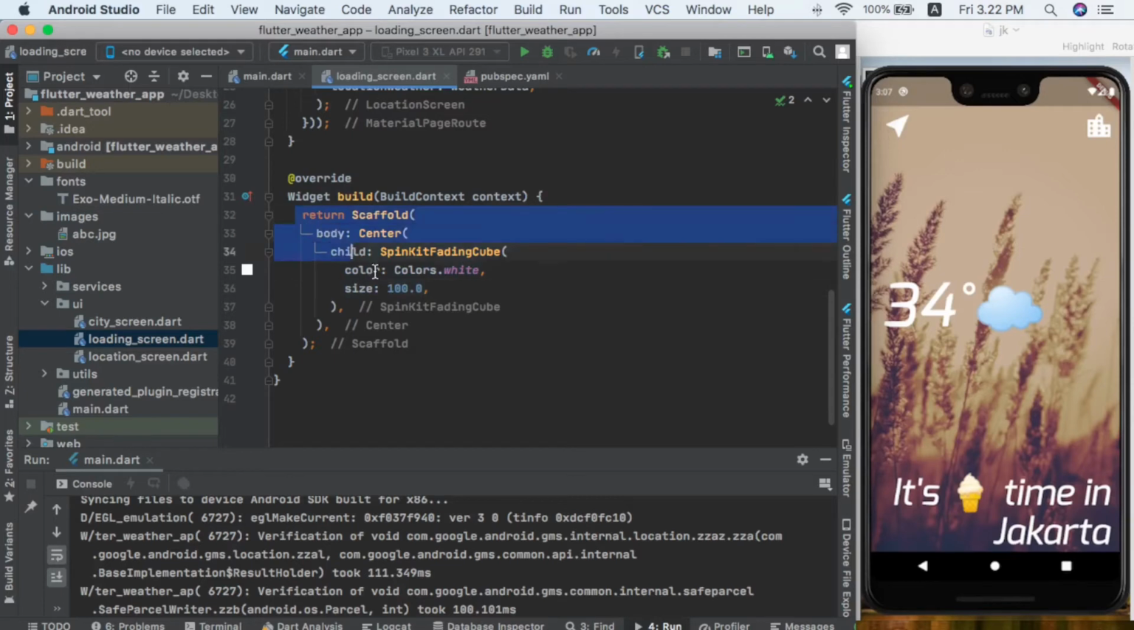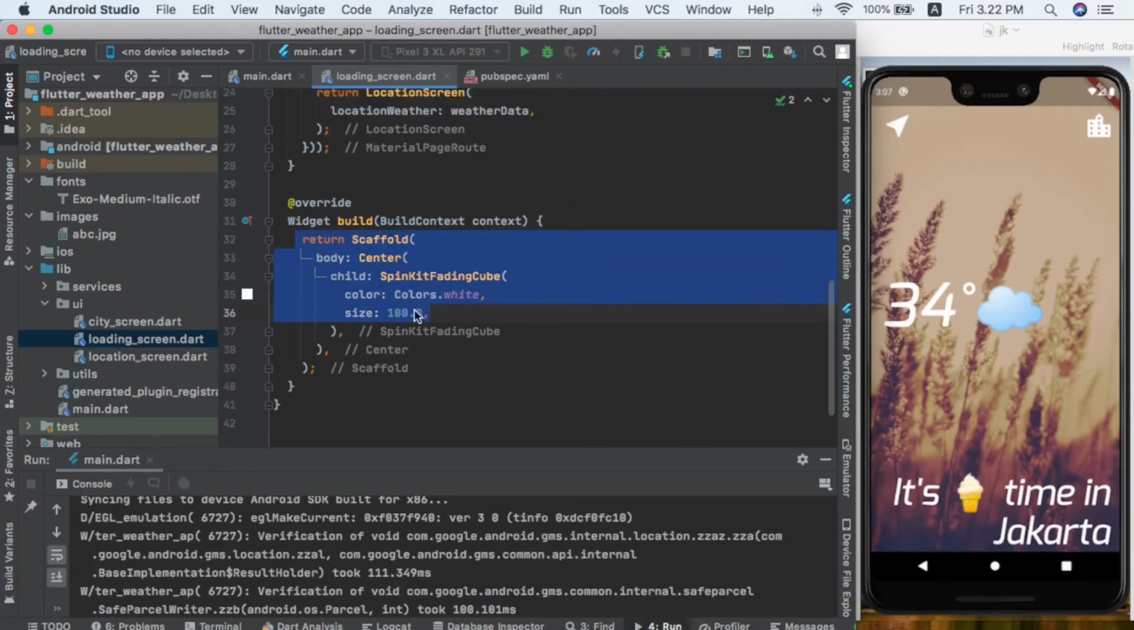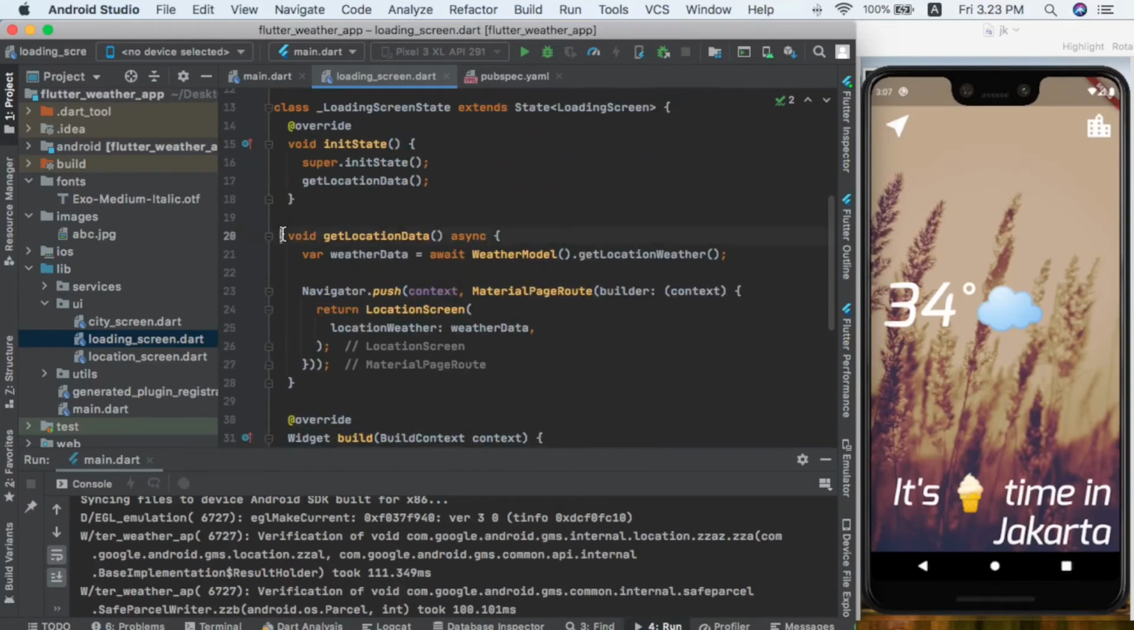So we will see this before our screens load. It will appear and then after that it will go in here. So what is this method? This method is getLocationData, which gets the data. It is a variable inside and uses async await. As you can see, I use this weather model that I created, this class also. I will explain that later.